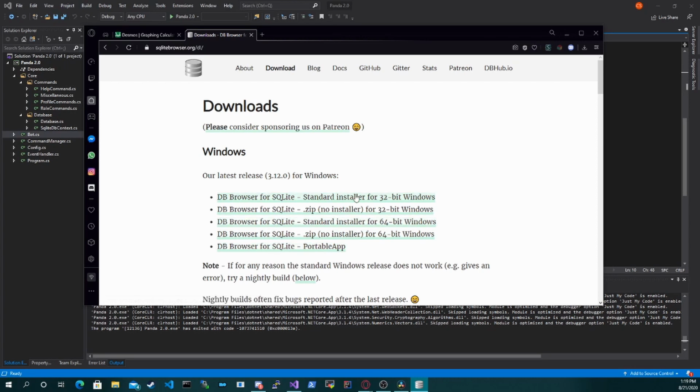You can pick the one that works best for your PC, whether it's 32 bits or 64 bits. Just don't choose the .zip file or the portable app. Just choose the standard installer one. I chose the standard installer for 64-bit Windows because that works best for my PC. You want to just click that and install it. It's easy to do.